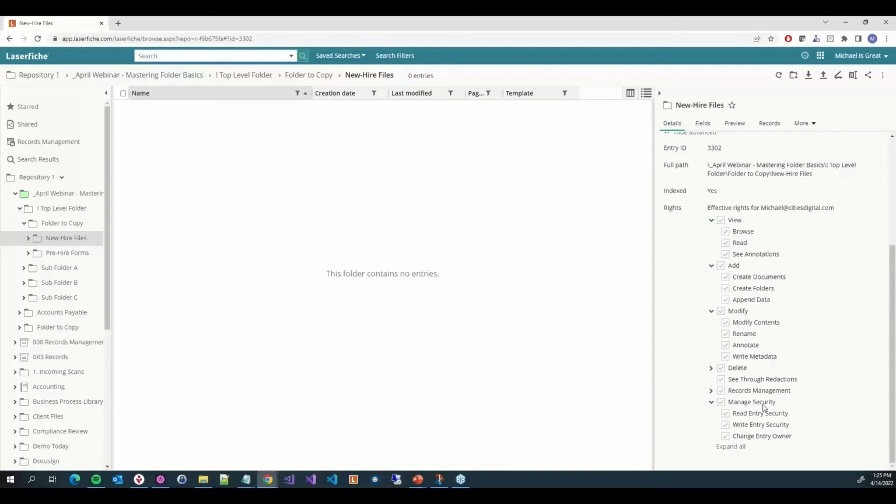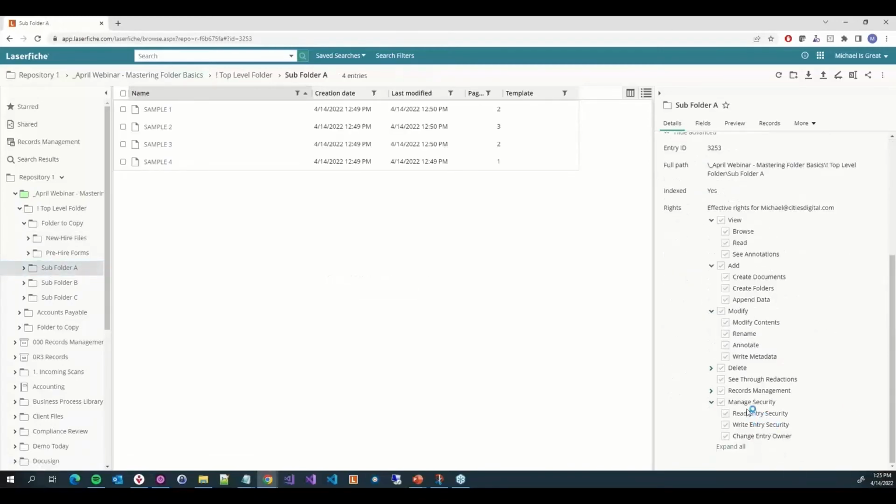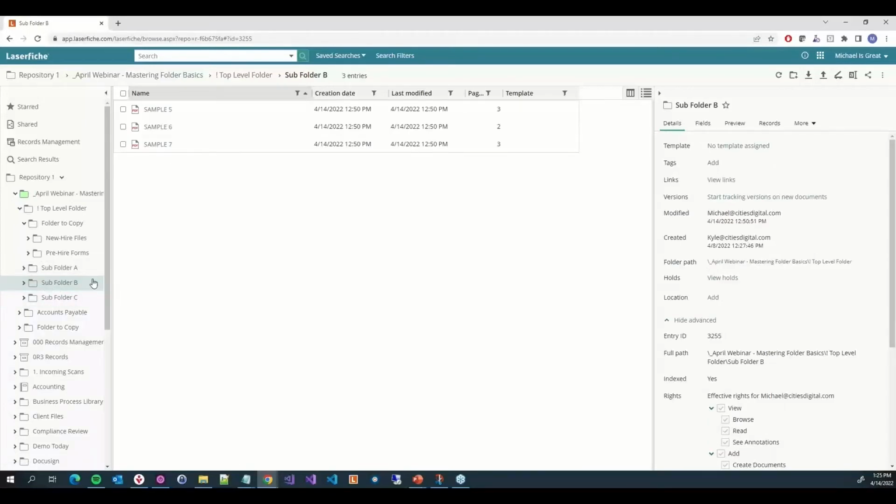So if we have a department manager for Department A and a department manager for Department B, both managers could have the manage security permission in the administration console, and we could then grant manager A the manage entry security permission on subfolder A, manager B the same permission on subfolder B, and that manager would then be able to grant or deny permissions on those folders for all users.